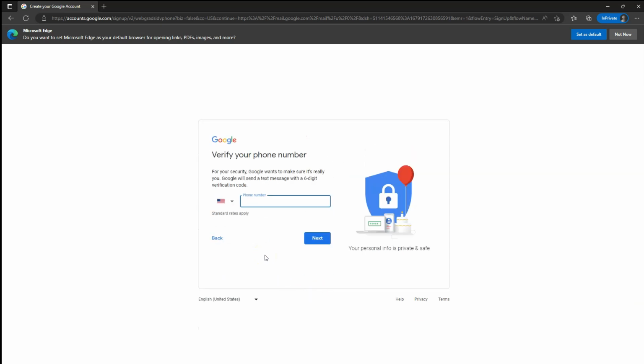At this point, you're going to need your cell phone. Google has a verification process that links your email to your phone number. This way, in case you ever log into your email from an unknown device or you forget your password, Google can send you a text message with a special code in order for you to unlock your account. Type in your cell phone number and then click the Next button.